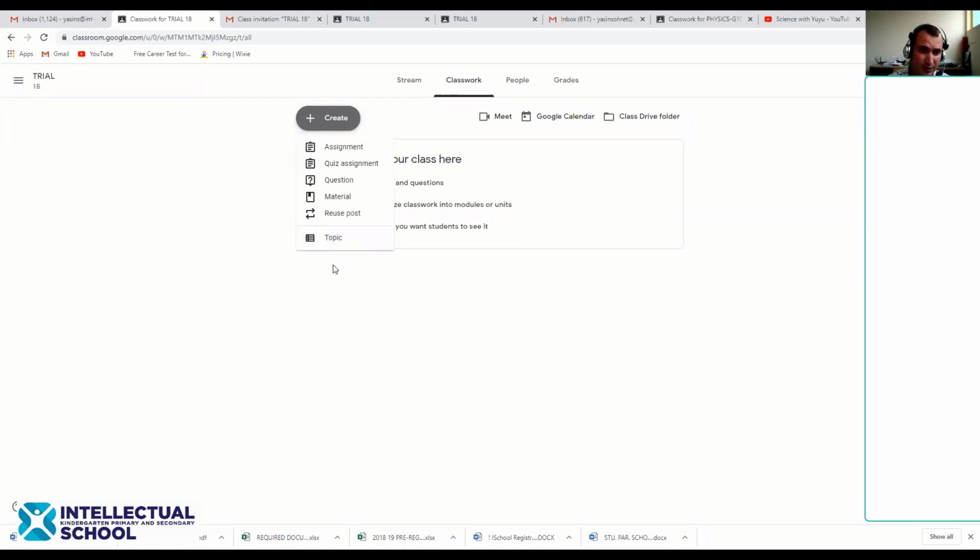So first of all, I want to show you how to create a material. Before passing to the creating part, I want to show you, as well, here you can see Meet, which shows you the video conferencing link, and your Google Calendar. You can put many things in your Google Calendar and share them with the students. They can see it.